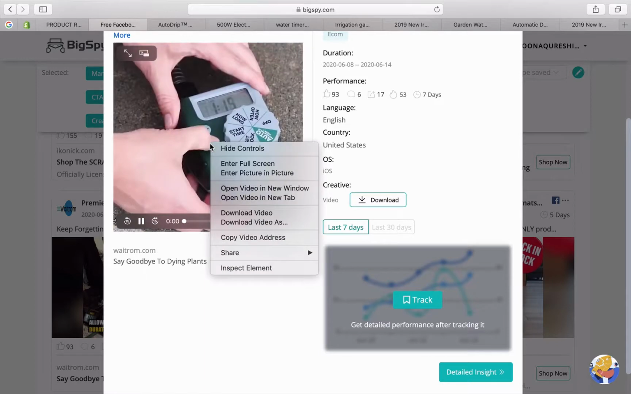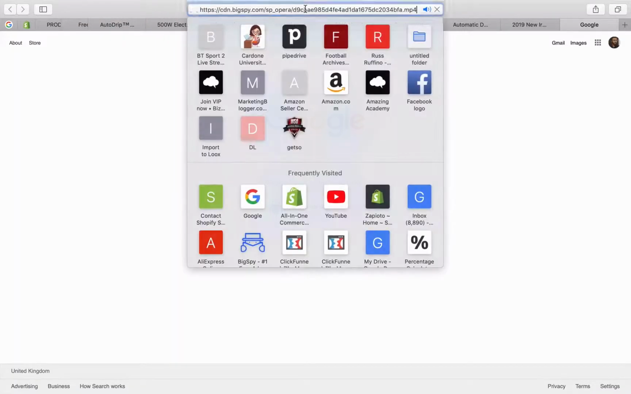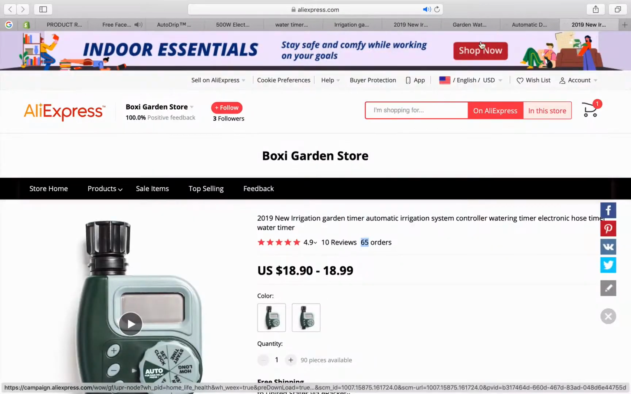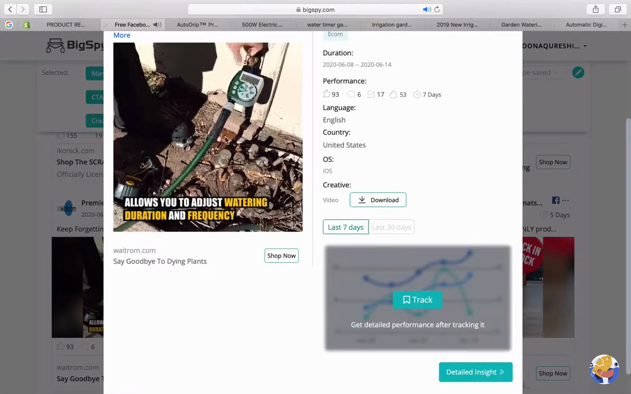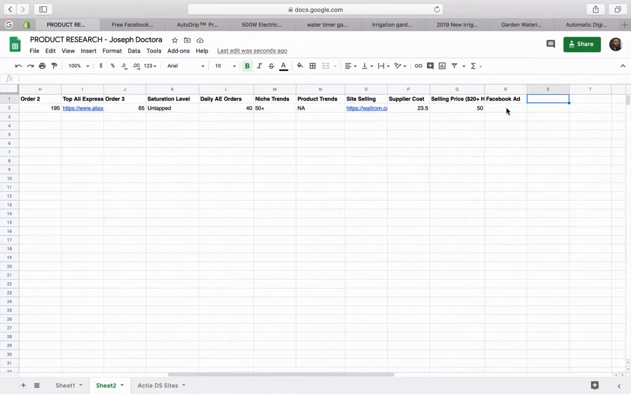If we can get the link, copy address video. So if I just paste this here, then it has it here, that's fine. So then I'll just switch this noise off. So now I can put the video there, and there you go.